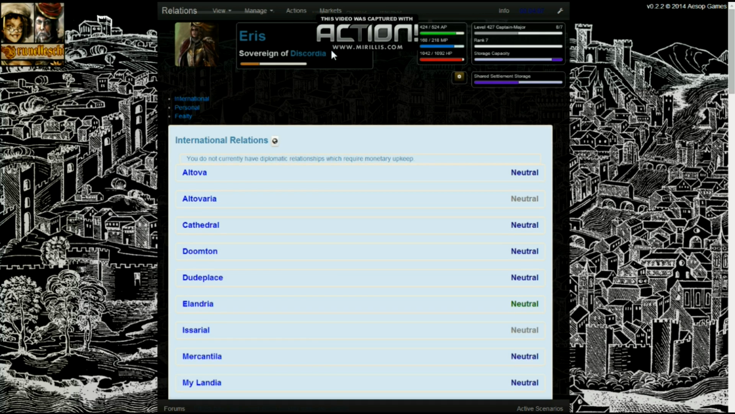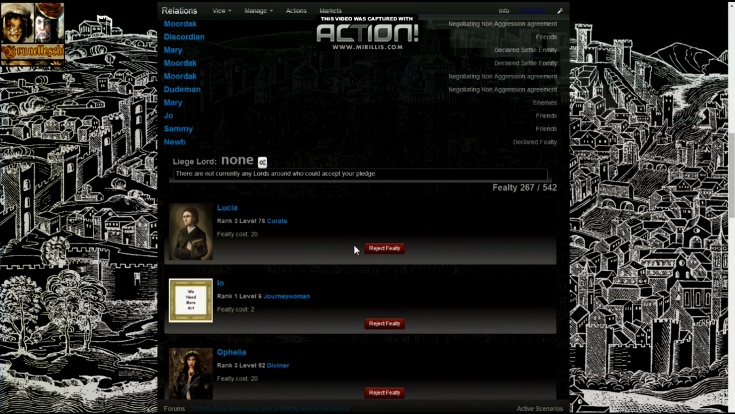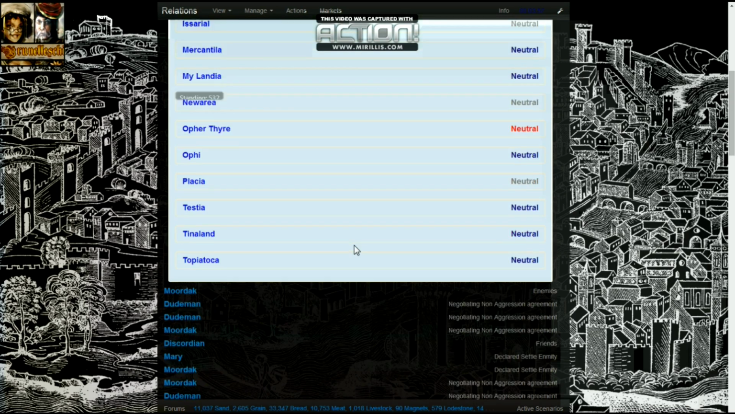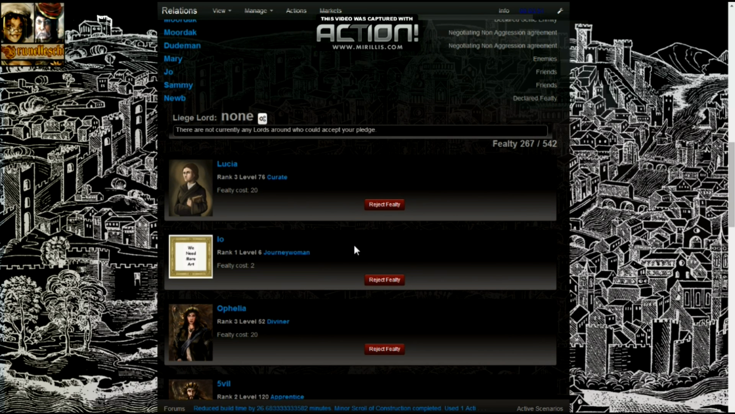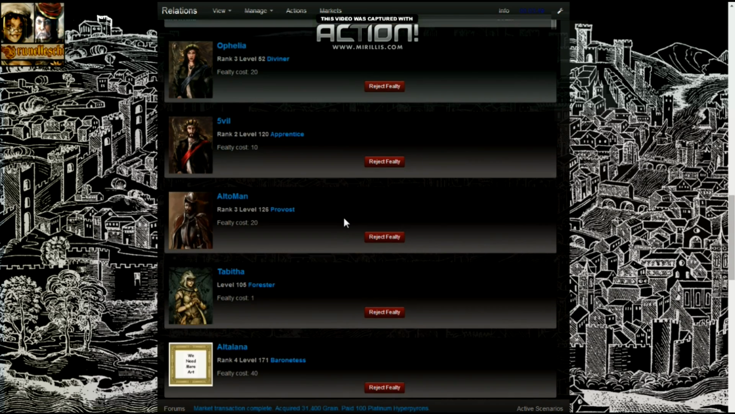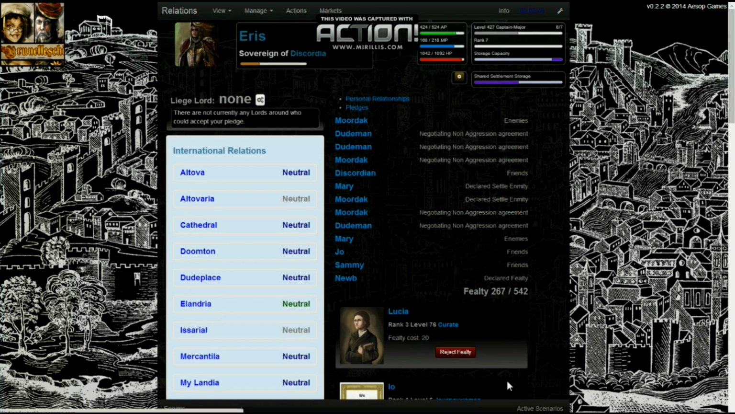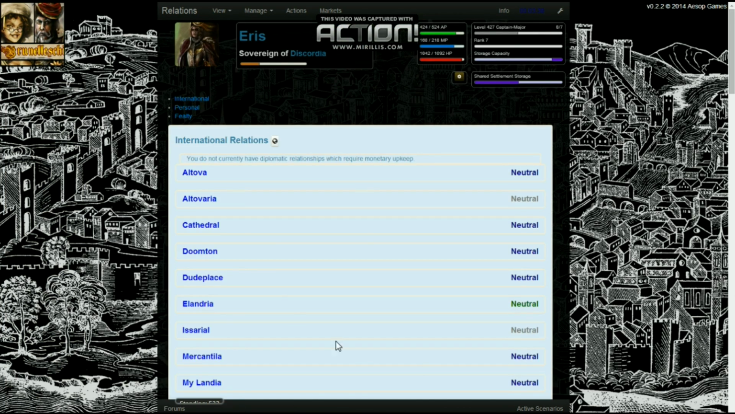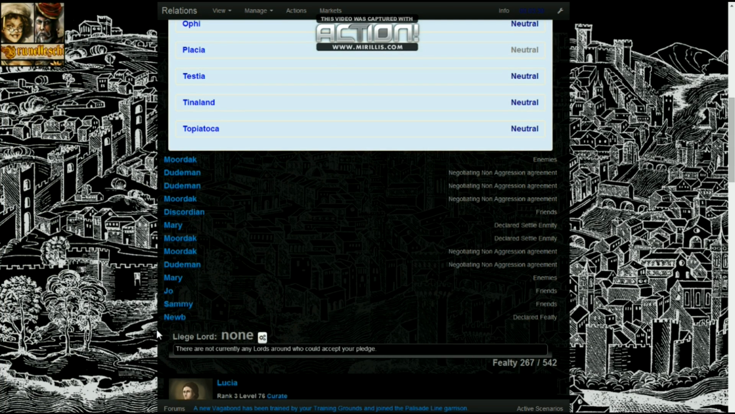Now we're going to just check out real quick the relationships page. Relationships really can occur between any two settlements or any two characters. They can be diplomatic relationships between settlements or personal relationships between characters. Here we have the pledges who are pledged to Eris. Alternately, some players prefer the older style page. And this is just where we can determine who we're friends with, who we're enemies with, who we can start duels with, and that sort of thing.